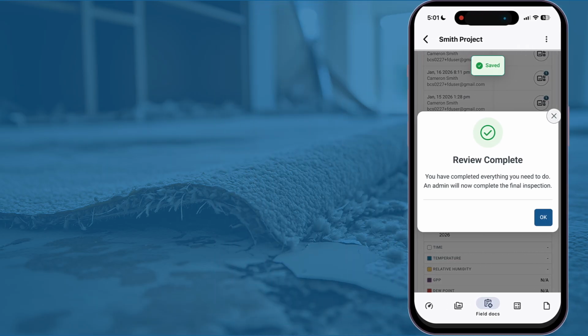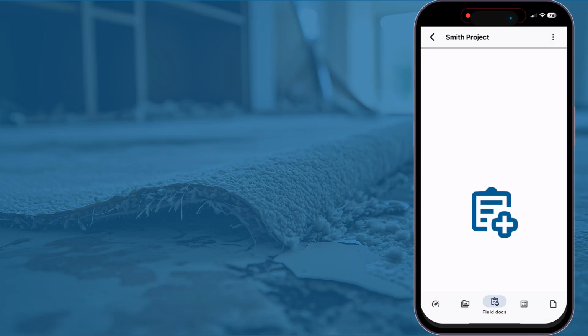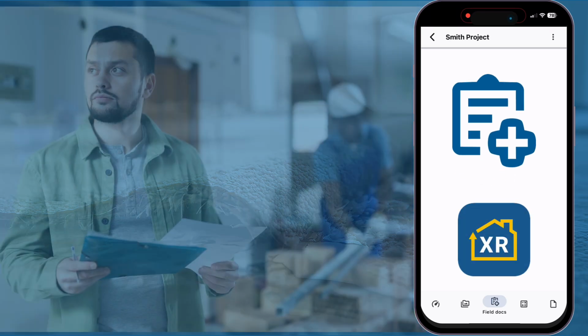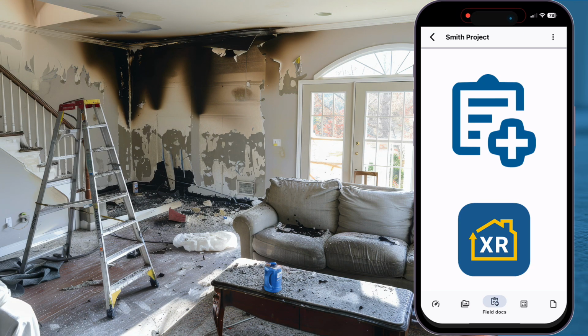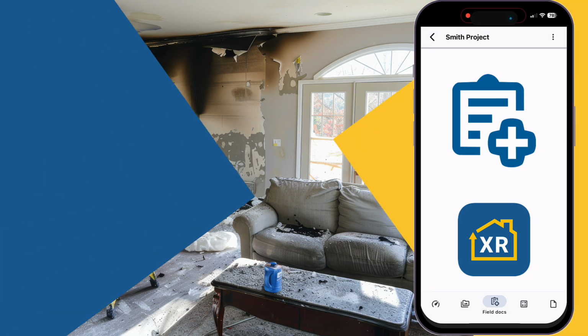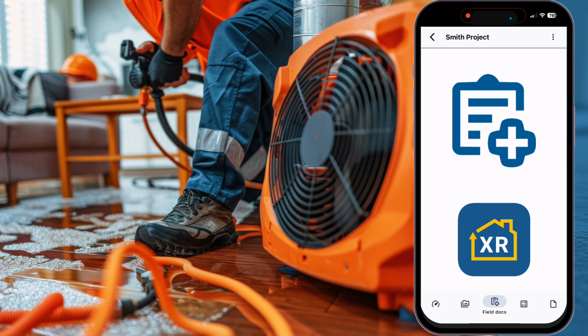No additional follow-up needed. Field Docs in XactRestore Pro helps you document each job consistently and accurately without slowing you down. By capturing the right information every time, you help reduce delays, avoid rework, and keep projects moving.